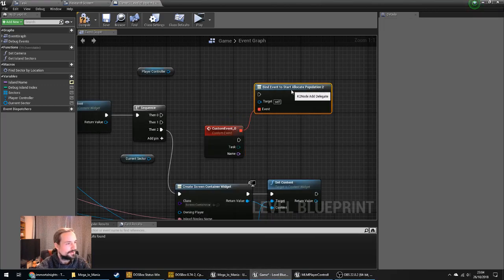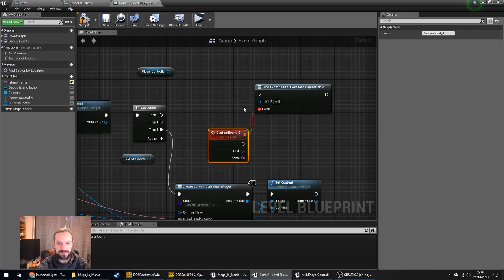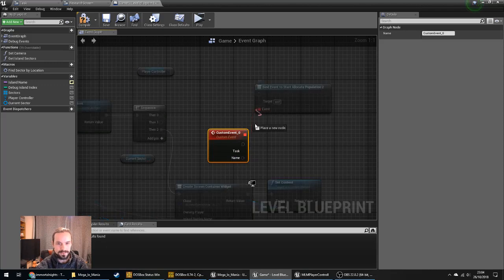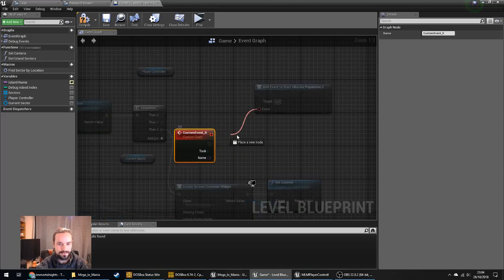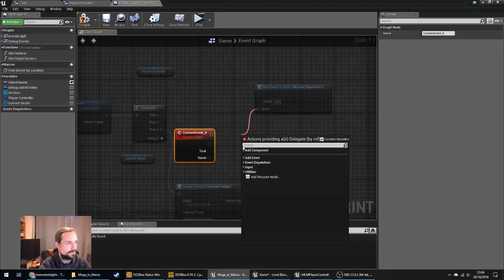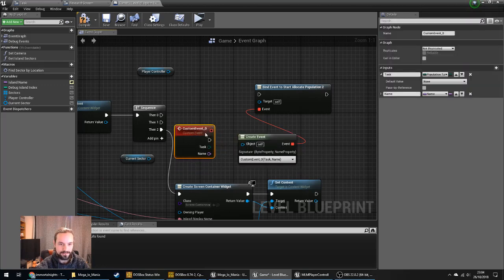Okay, so you said you did pull off the event and use custom event. Then delete that connection and then use create event. So delete this connection. Oh, okay, yeah, I see. You've got that, and then it works from here. Okay, yeah, I see that working.